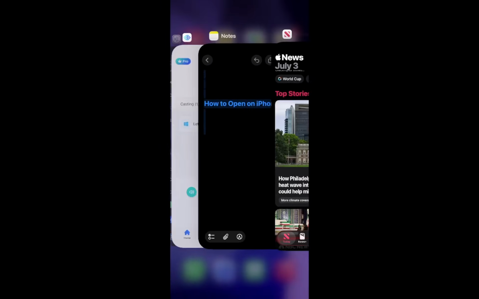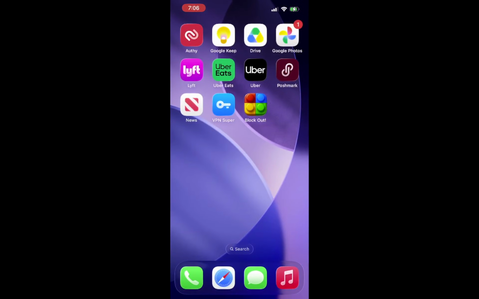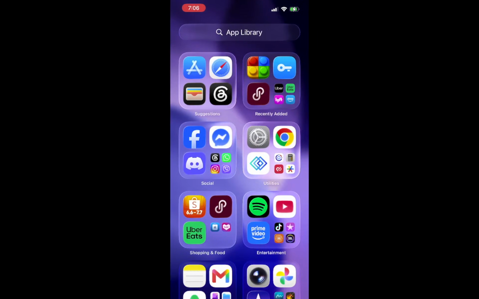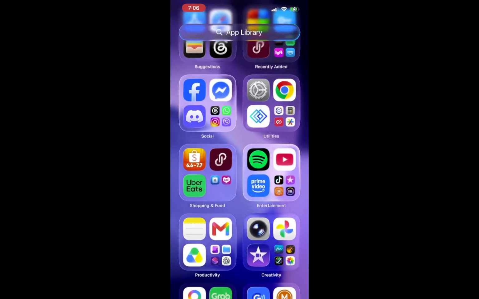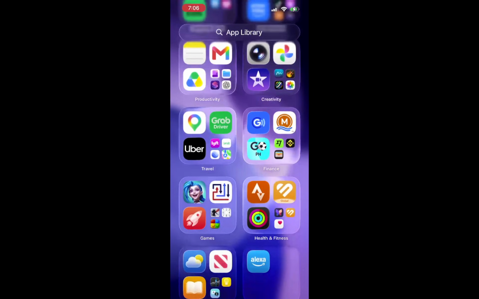Alternatively, if you prefer a quicker method, swipe left to access the app library. The app library organizes your apps into categories, making it easier to find what you need. This method saves you time and effort, especially if you have many apps to sift through.